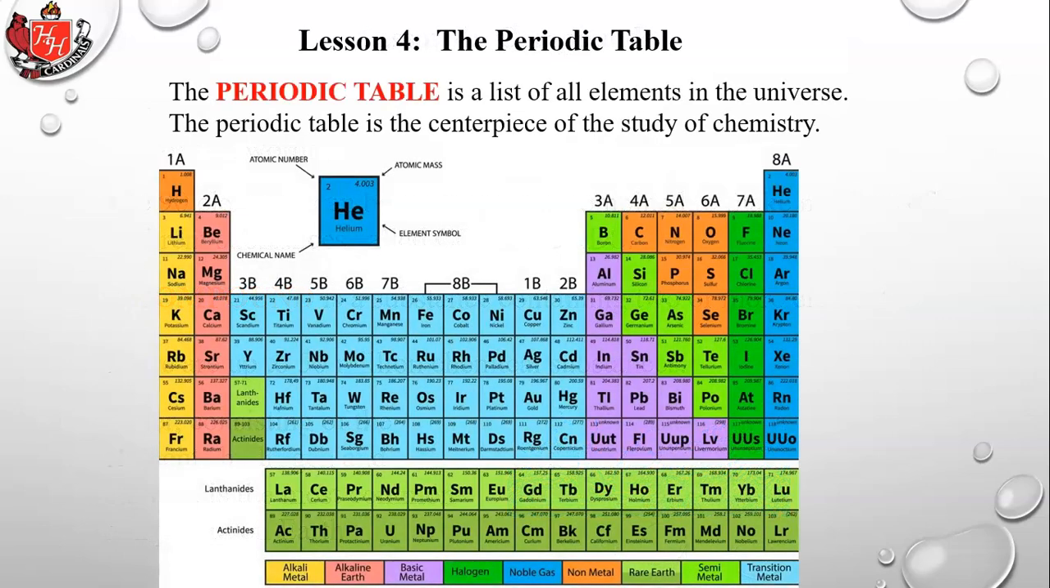The periodic table is a list of all the elements in the universe. The periodic table is the centerpiece of the study of chemistry. So what we'll learn in this class is how the periodic table is organized. Why does it have this slightly unusual shape? It's not just a list going from top to bottom or side to side. There's a reason why it has this shape, and that's part of what you're going to learn as you go through this course: why it has that shape, why elements are placed where they are.